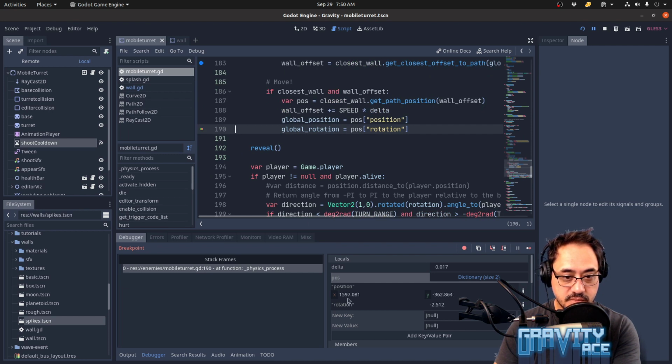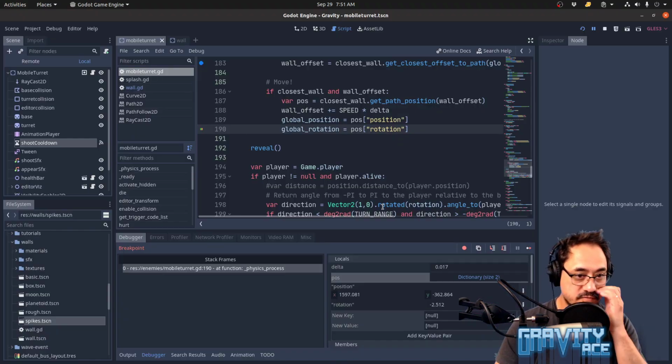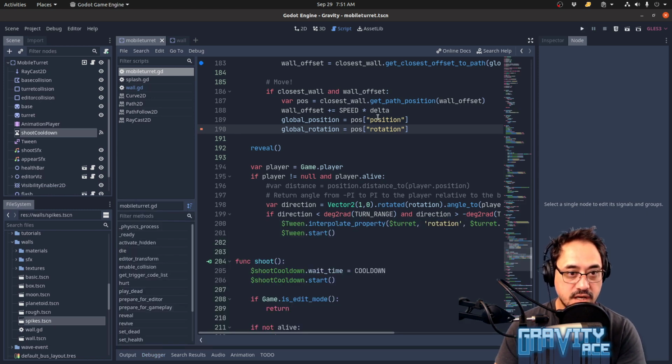Bounce, bounce, bounce. Bouncing back and forth between two positions. Quite far away positions from each other as well. Very strange. Oh, because there's two of them. So this is the first guy, and this is the second guy. So they're not moving at all. And why not? Why not, indeed? Is the wall offset not changing?